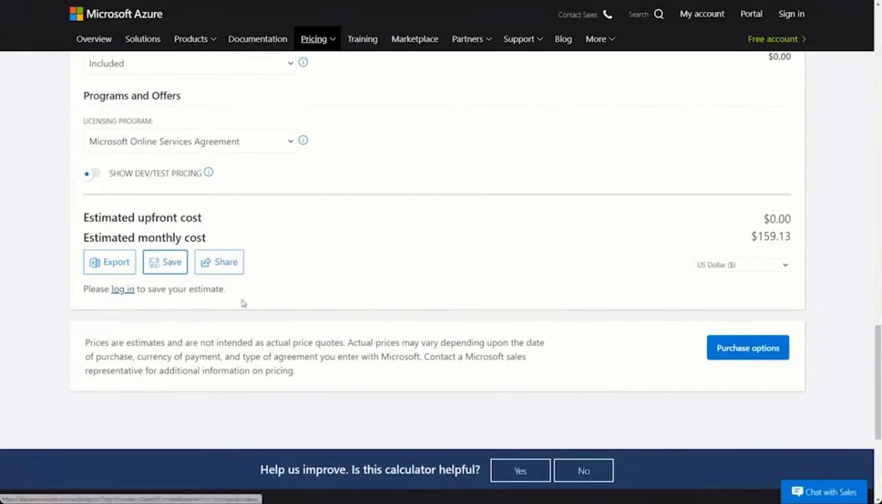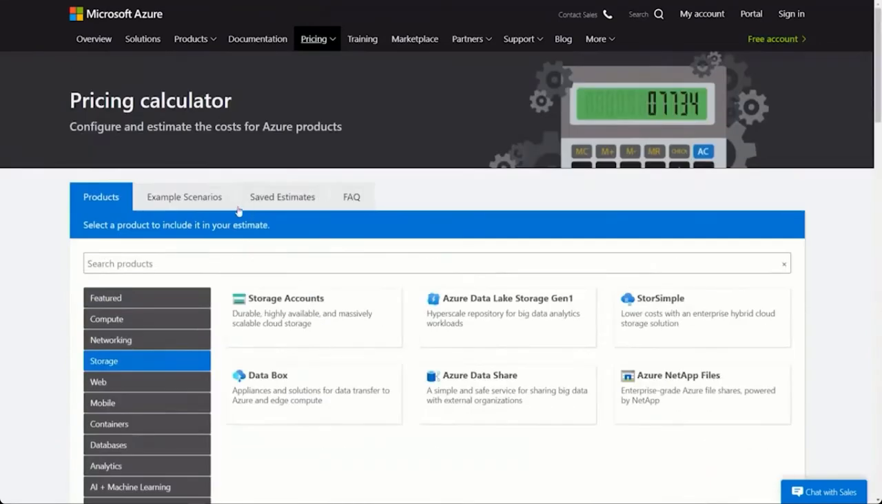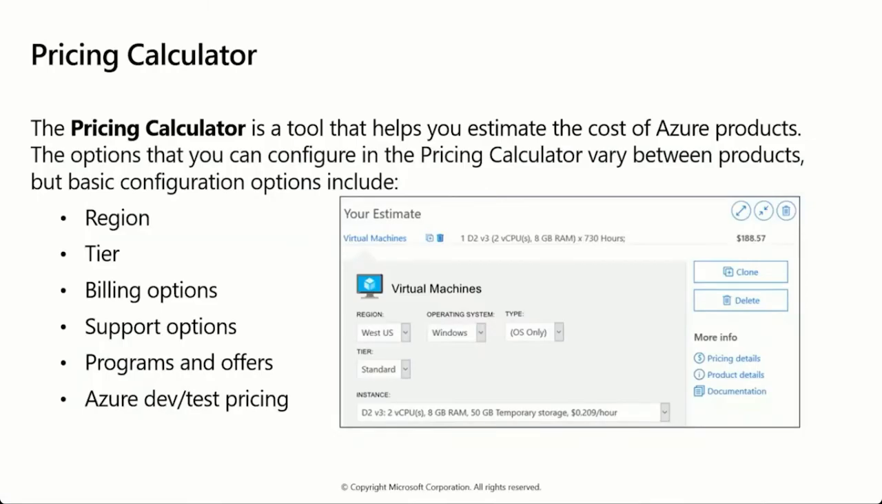Now you'll see here that these are not your actual quotes. It just depends, because by day, there could be a change in the service, your currency, and the key thing here, type of agreement. So type of agreement, what does that mean? Customer type. Are you web direct? Are you enterprise? Are you working with a cloud solutions provider? So again, all of this is going to just be an estimate. You can work with your Microsoft rep to get a more clear estimate or a better, more specific quote.